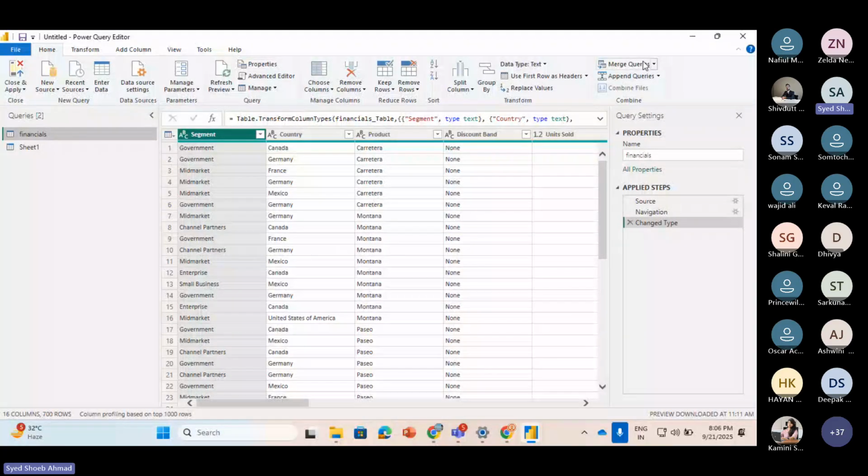Okay. So our first option is Close and Apply. This option is used when our transformation is completed. Once any transformation is completed, we use Close and Apply. Then these changes are saved, and we go to Power BI Desktop. Then we start to create Power BI visuals.